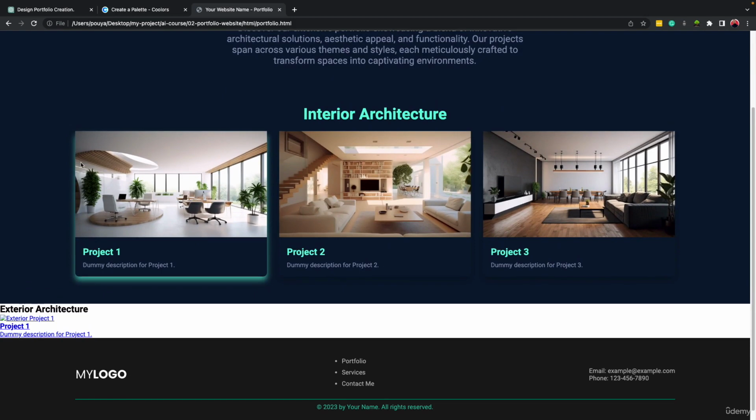So in the next lesson, we will work on the style of each project. So let's go for the next part.